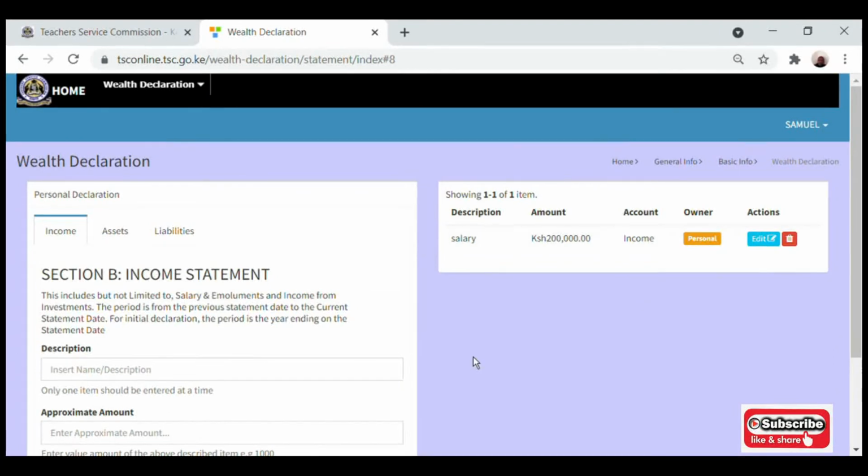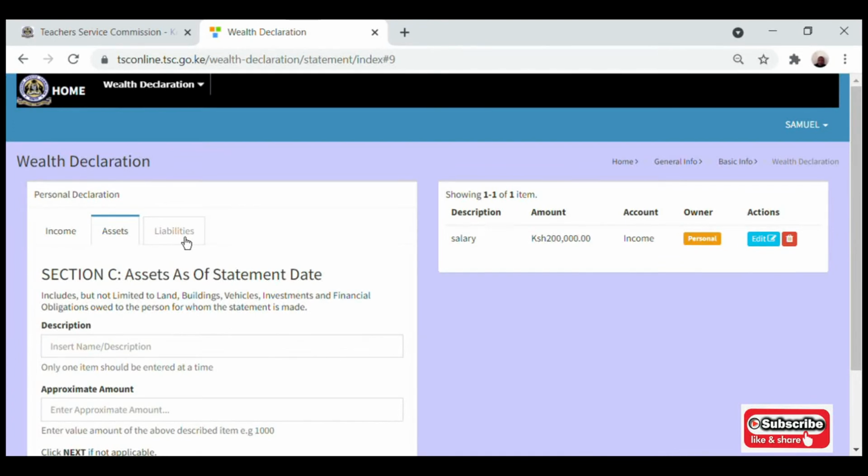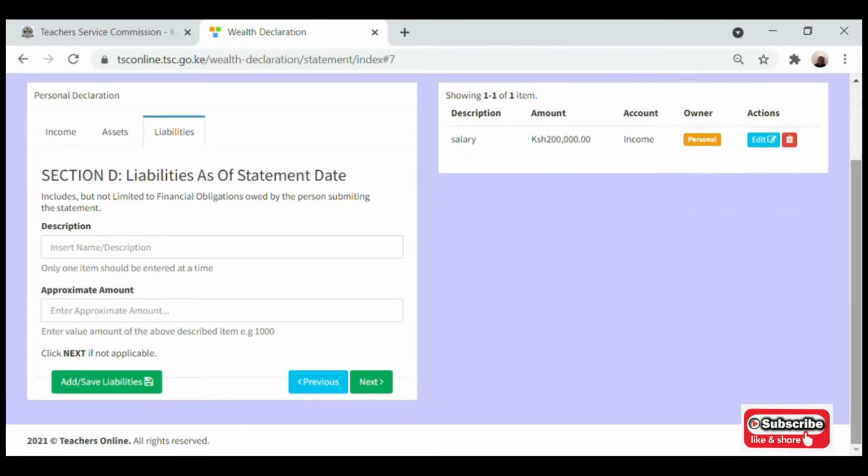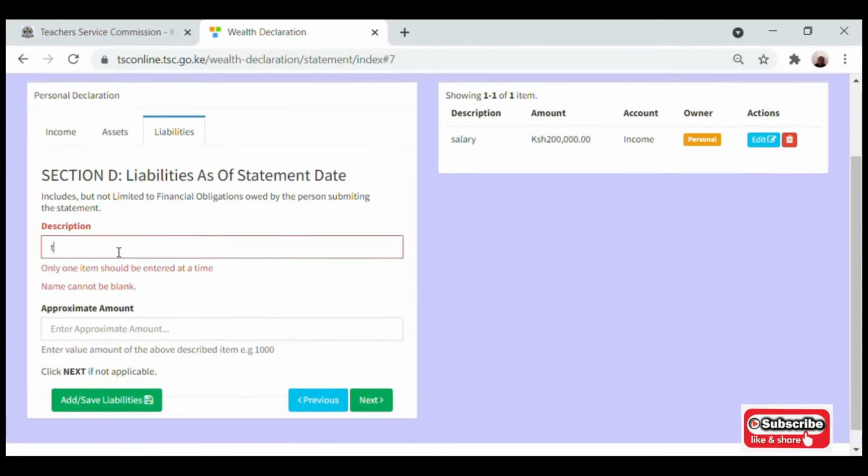You can see that. So after declaring all the assets you have, maybe you have many assets, you come to liabilities. Liabilities include financial obligations owed by the person submitting the statement. That is like loans. If you have a big loan somewhere, you can come here and indicate what you have. Maybe you can come here and say SACCO loan. For example, this person has a Tala loan.